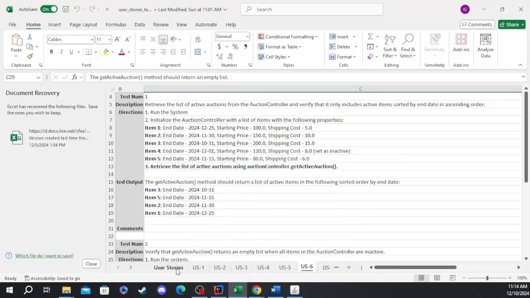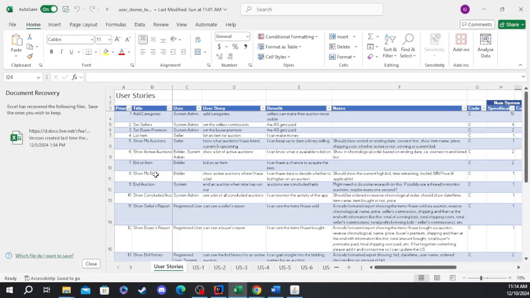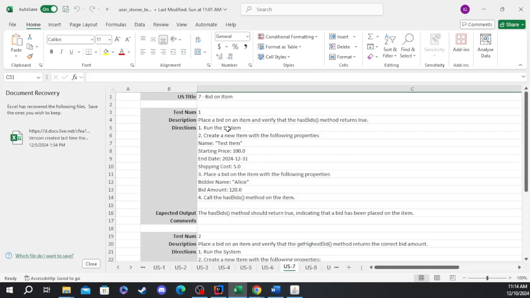So now user story 7, where we are going to bid on an item. We are going to place a bid on an item and verify that the has bids method returns true. So we are going to run the system, create a new item with the following properties. We don't really need to do that because we already have test item. We're going to place a bid on the item with the following properties.